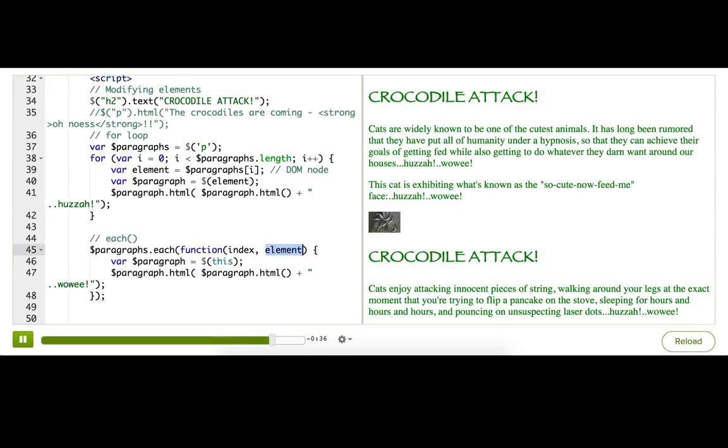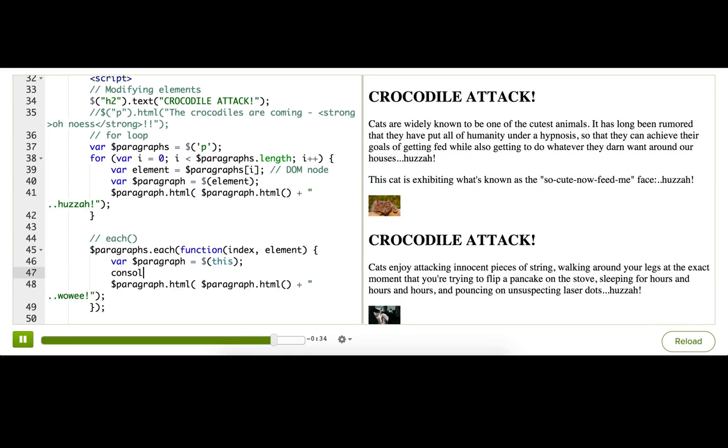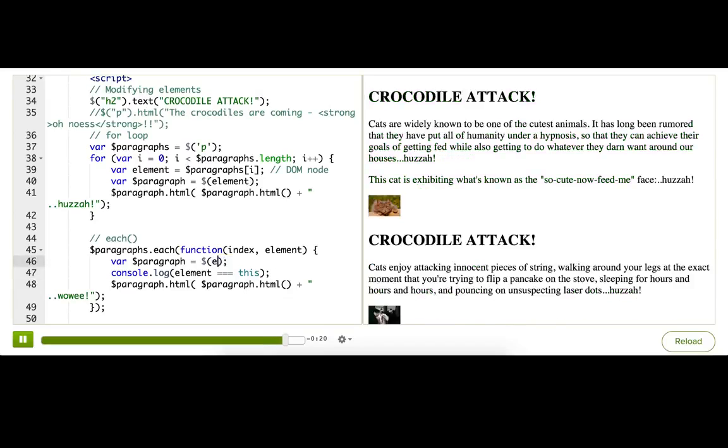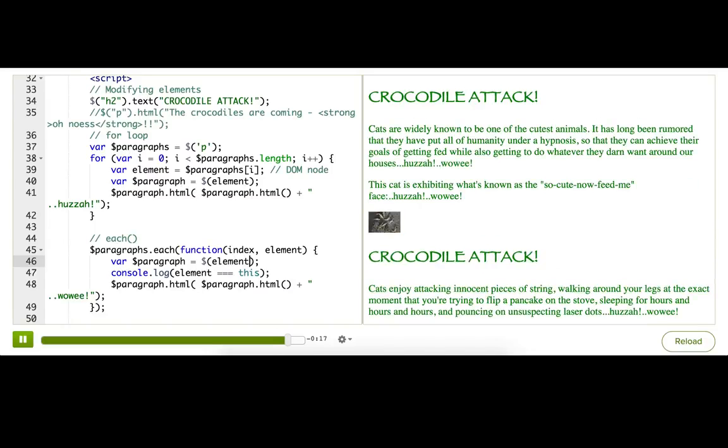To prove it to myself, I can add this little console log here, const element equals this, and open up the console. And if you want to prove it to you, you can pause now and do that. But basically this will end up being the same as element. It's up to you if you use element or if you use this. You now have multiple looping techniques in your toolbox, and you'll hopefully recognize them when other developers use them and figure out which of them you like the most yourself.